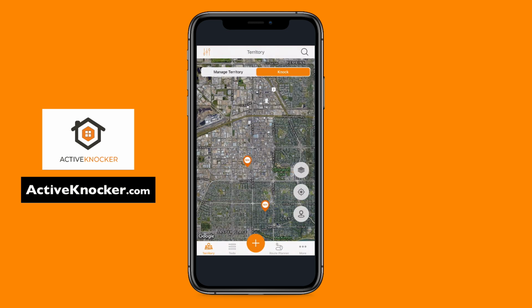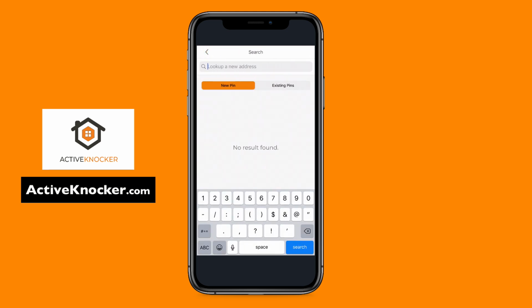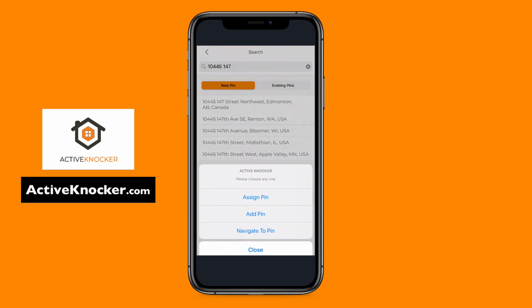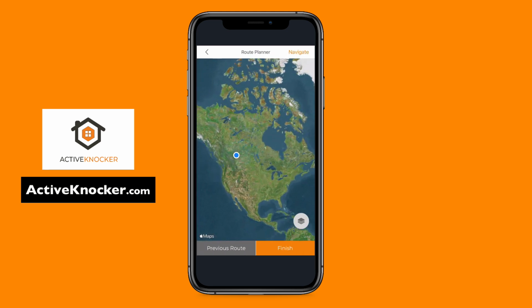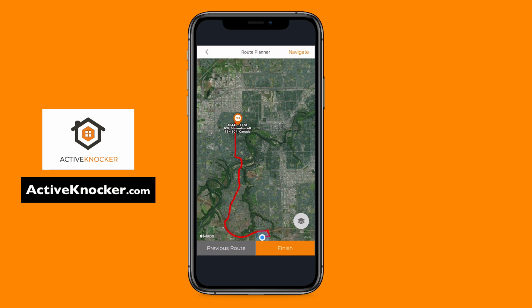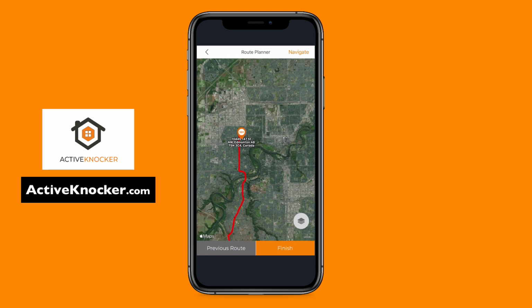And the last thing is very simple. If we just go to 10445, 147th Street, or there we go, and I click on this, and I were to go navigate to the pin, instantly what it'll do is it'll map out exactly where the pin is, where I'm located, and I will be able to navigate over to that pin.